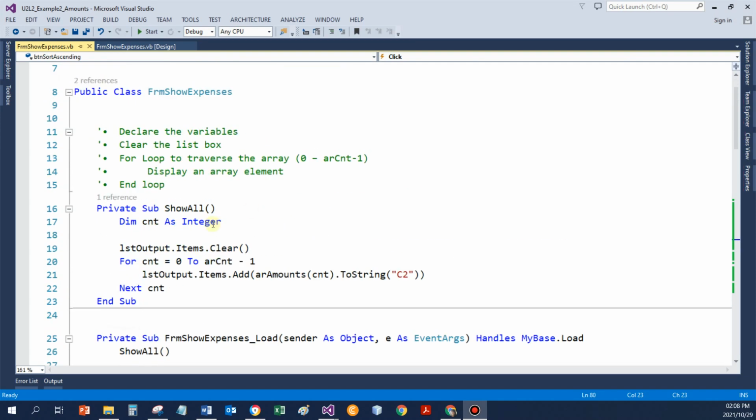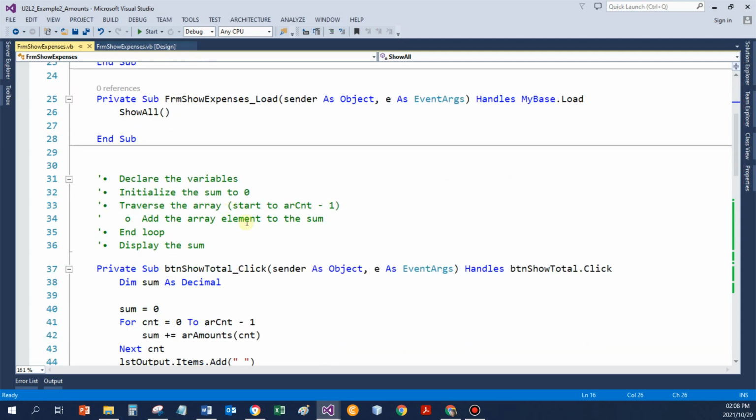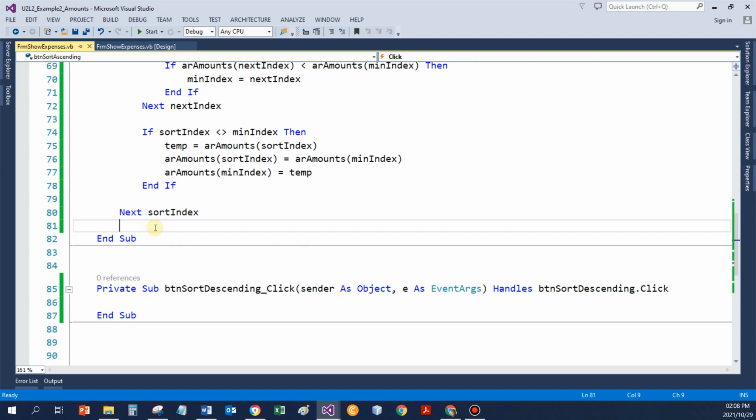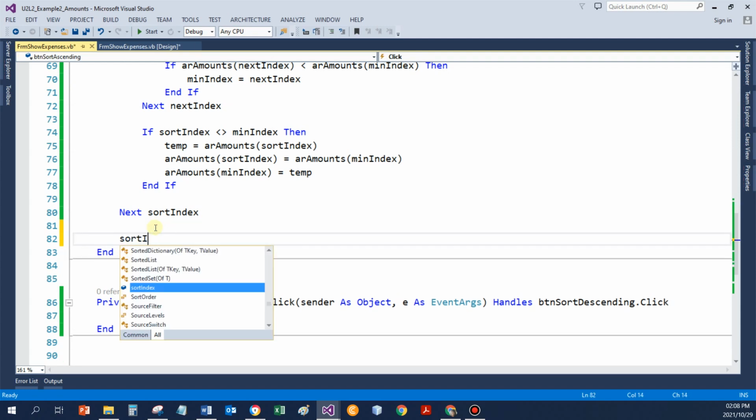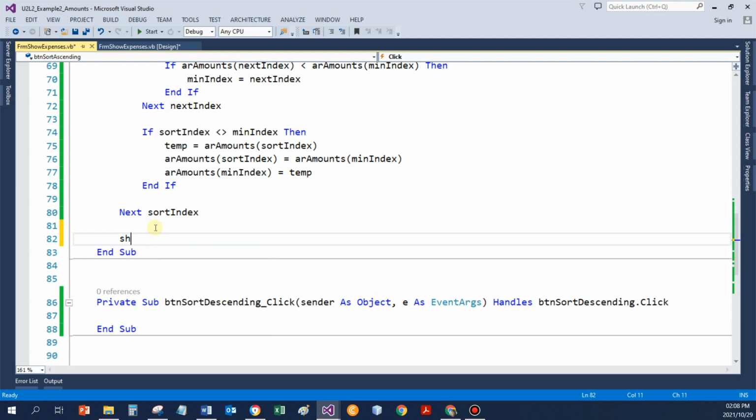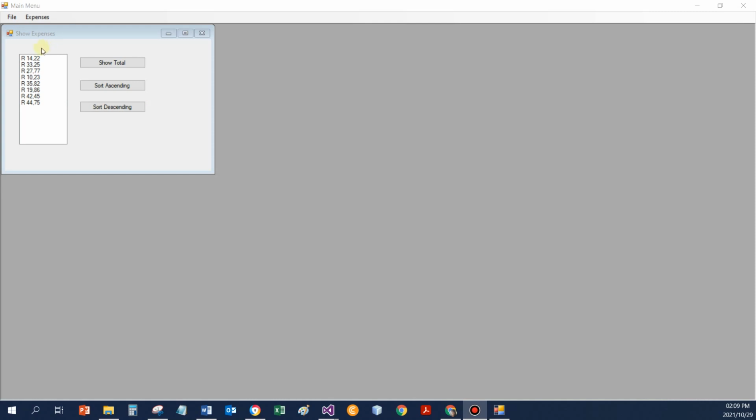I've got a show all procedure that displays all the data for me. So after the sorting, right at the end, I just need to call the show all procedure, because I need to go and display the data. If I run the program again, I enter exactly the same data, and if I now click on sort, voila, magic happens, because now the data was sorted in memory and then it's displayed for me.